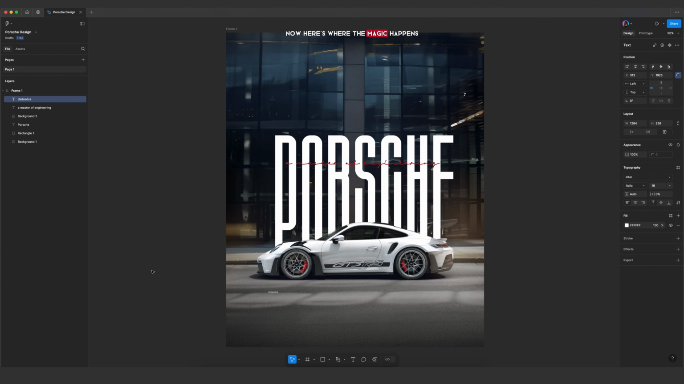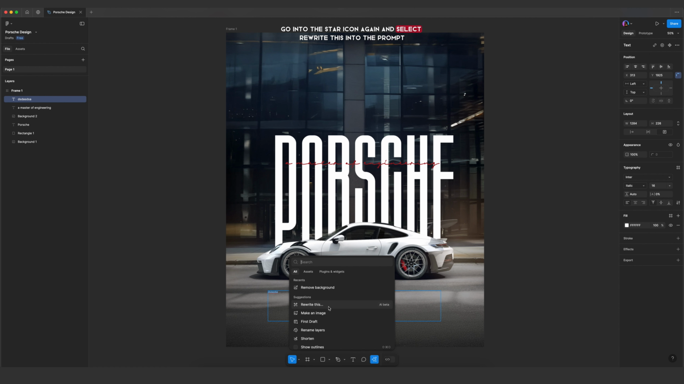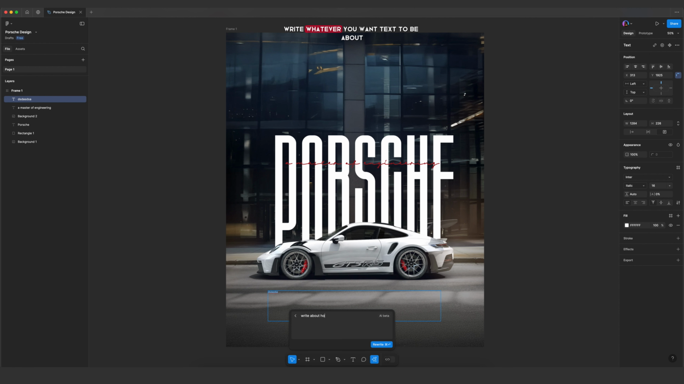Now, here's where the magic happens. Go onto the star icon again and select Rewrite This. Into the prompt, write whatever you want text to be about and wait for the magic to happen. Figma will generate a text based on your requirements. This is a bit small, so I'm going to make it bigger.